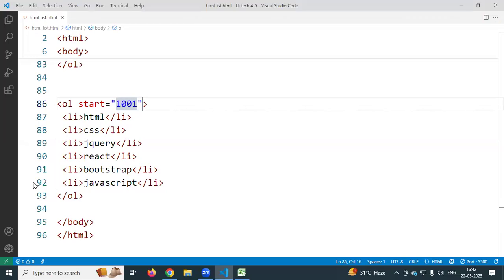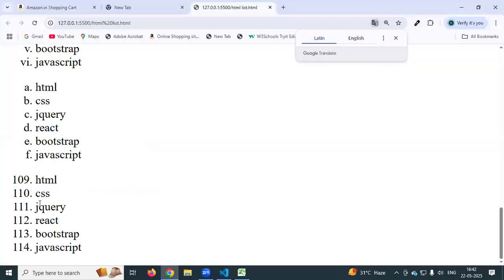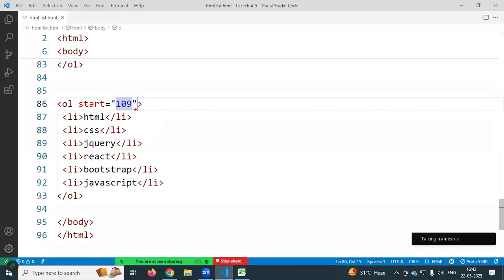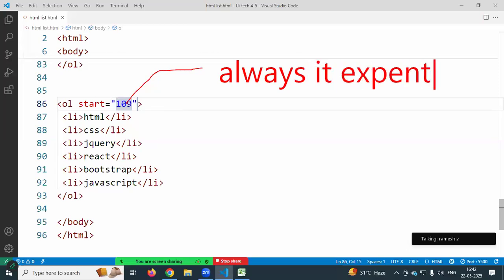Next one: if I say 109, it will start from 109. But the start attribute always expects what? A number only. Always a number only.